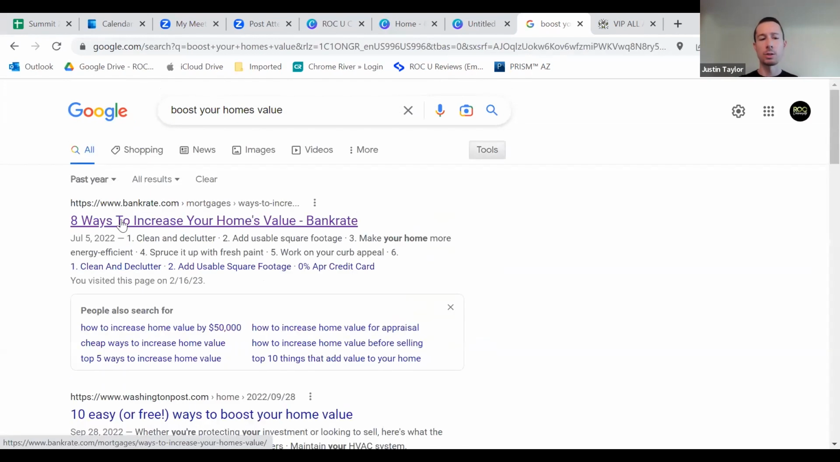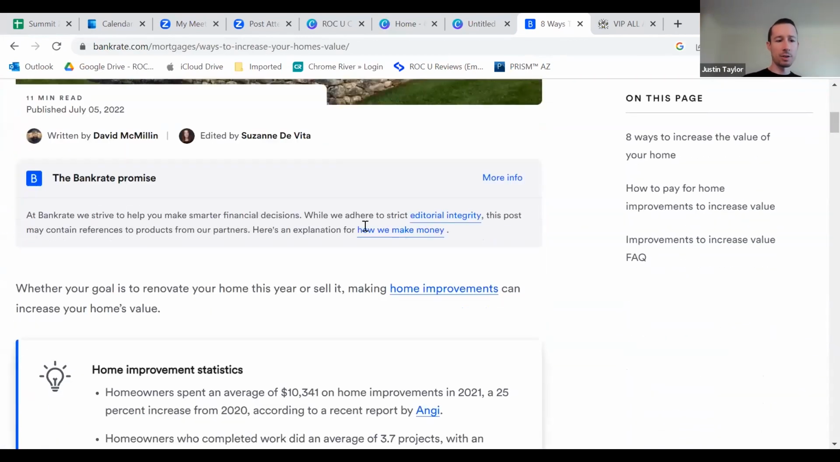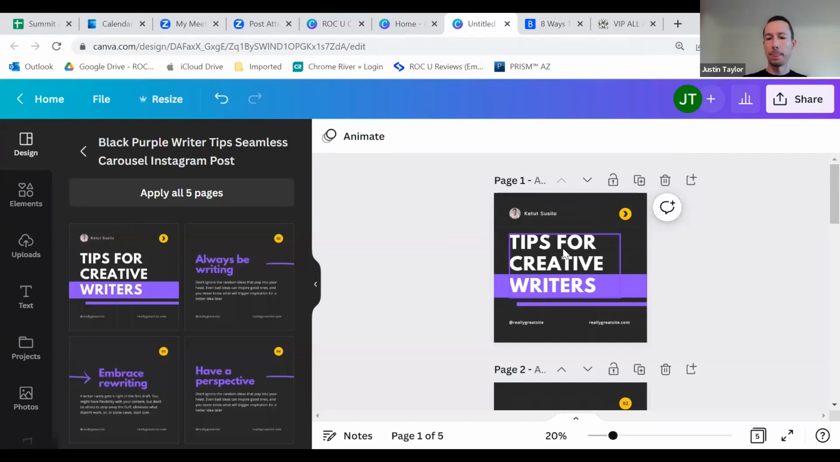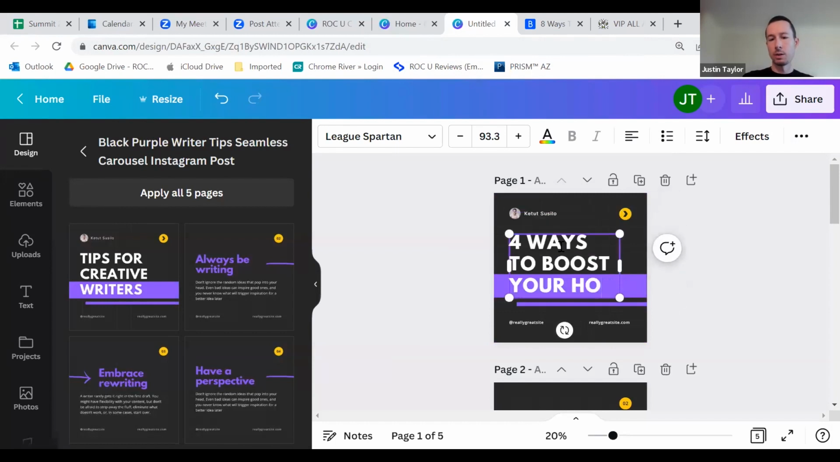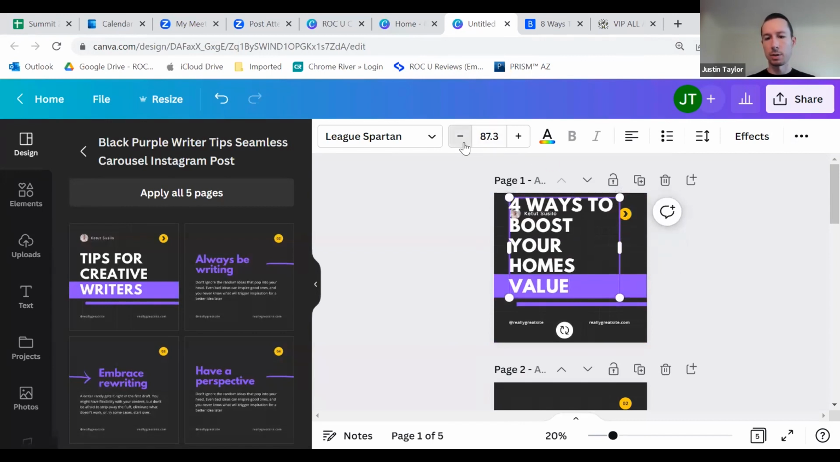This is 8. We're only going to do 5 today, just for timing. But I'm going to leverage this content. Okay, 8 ways to increase your value of your home. So instead of that, I'm going to do 4. I'm going to go back to our post here. 4 ways to boost your home's value. Now, obviously, that's a little too big, right? So maybe we're going to go down and resize. Or you can make this bigger if you wanted to, but I'm going to resize for now.